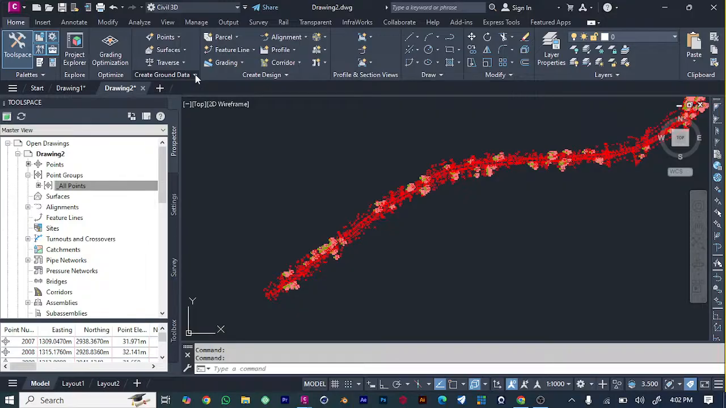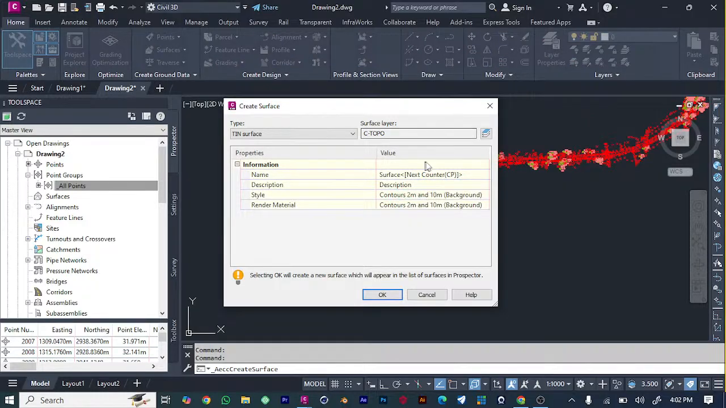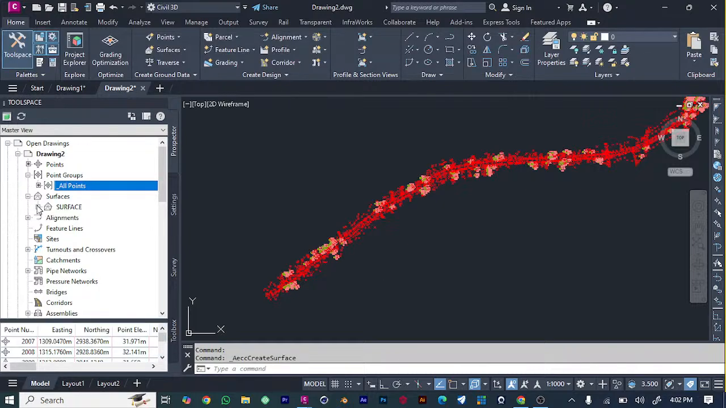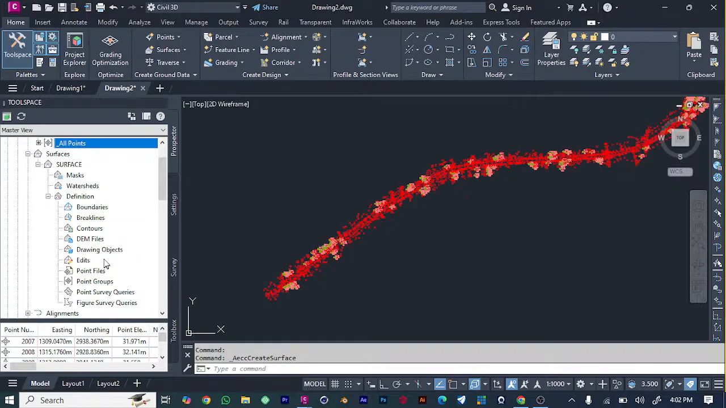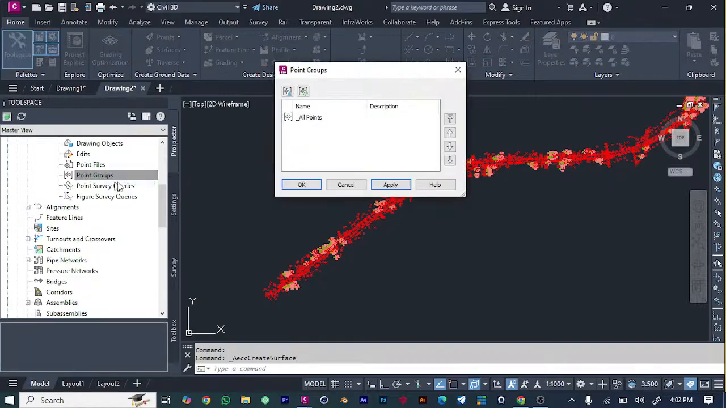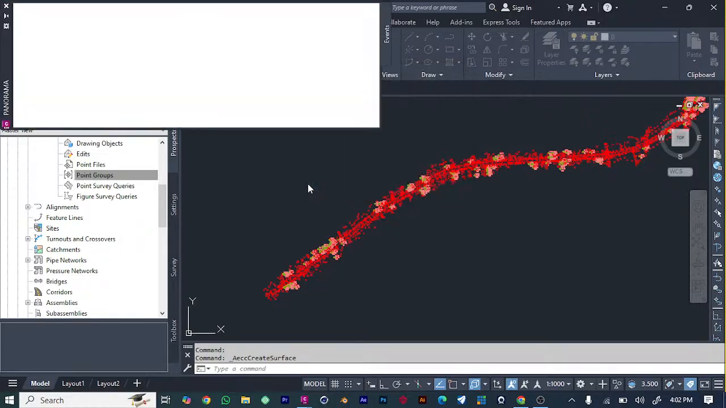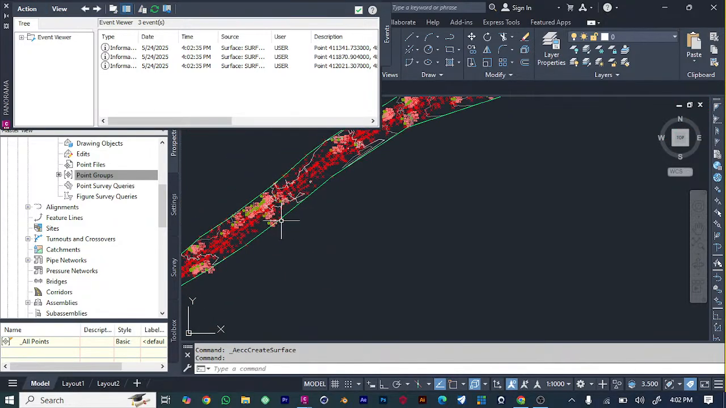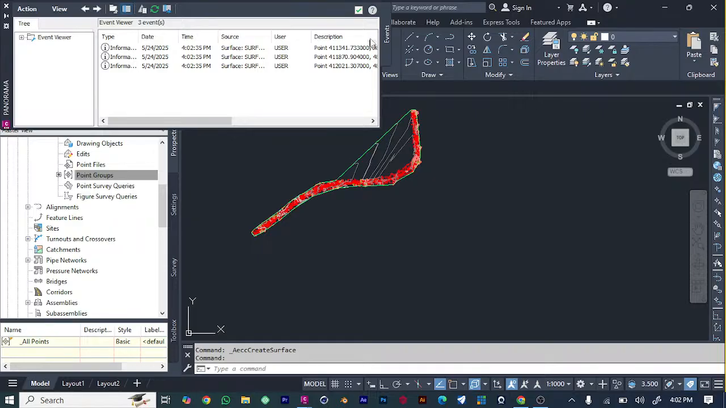So I will create a surface instead of going all that way. Let's create a surface. I will call it surface. Then I will click OK. So the surface is here. Now I will click there, then I go to point group. So I will right click and then click add. I will add all points. Then I will apply. Then I click OK. So that's how you get to create a surface. So very easy.